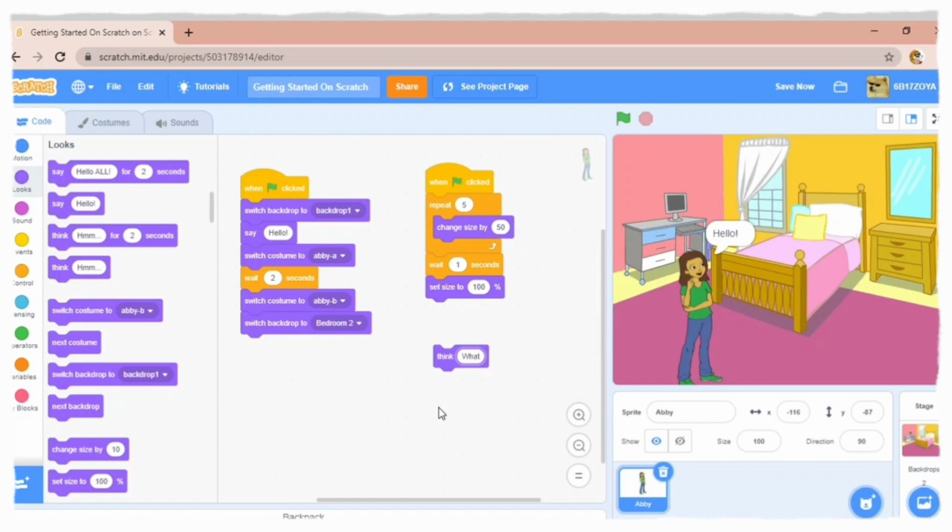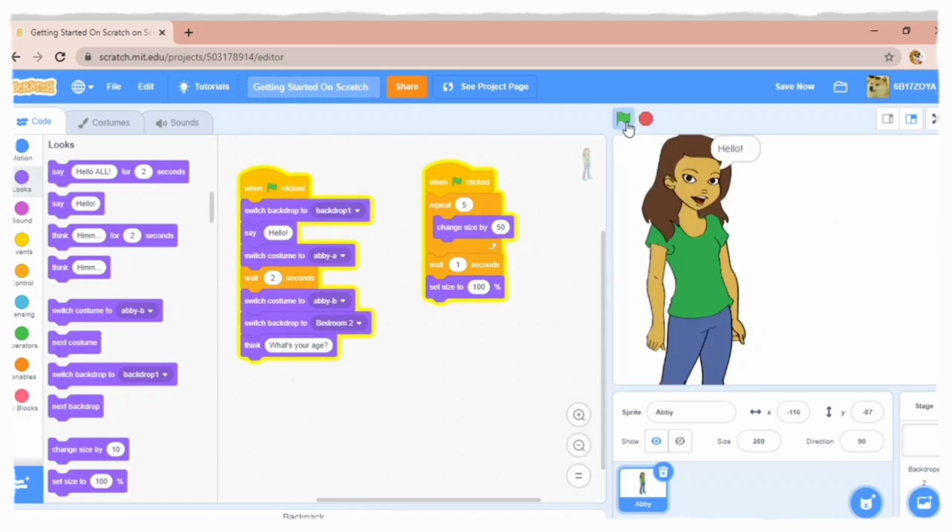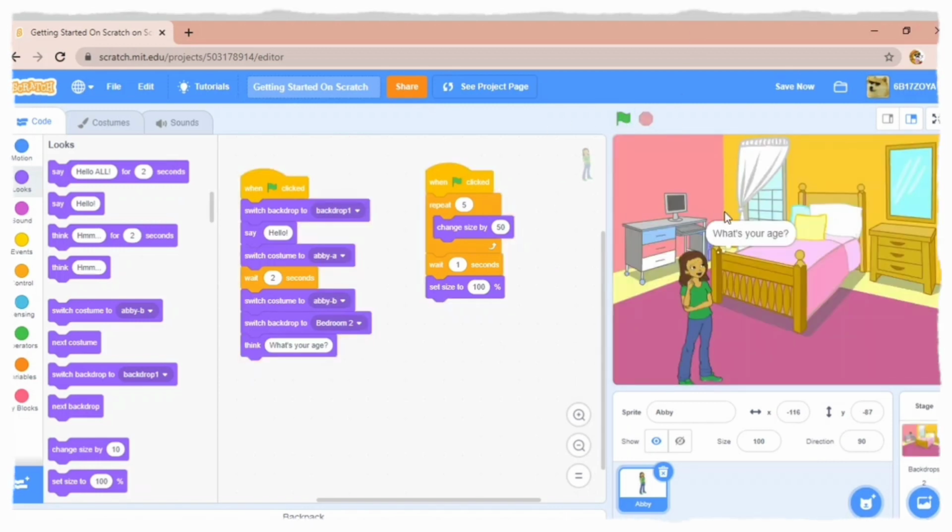What's your age? I can do that. Okay. Think what's your age. So after that, the backdrop changes to bedroom. So then I can do that. I had put it over here, and now let's check it. So its size goes big and then small, and what's your age?